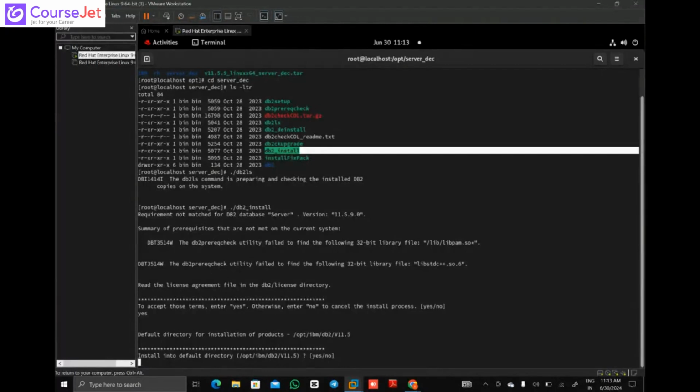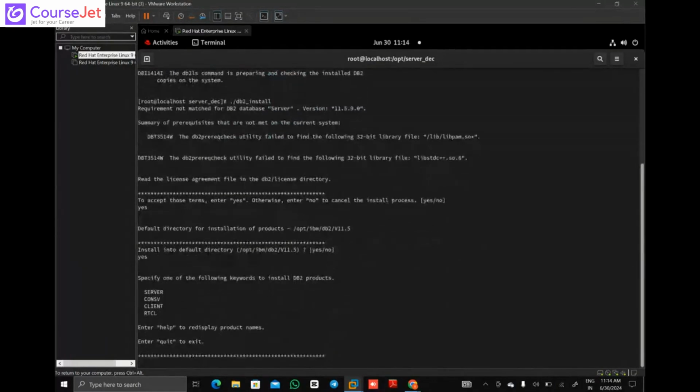If you are going with the option that IBM is giving, /opt/ibm/db2/V11.5, you can go with that option. If you want to install on that directory, you can hit yes, or if you want to install on a different directory, you can enter no. Here we can enter yes, and then enter.